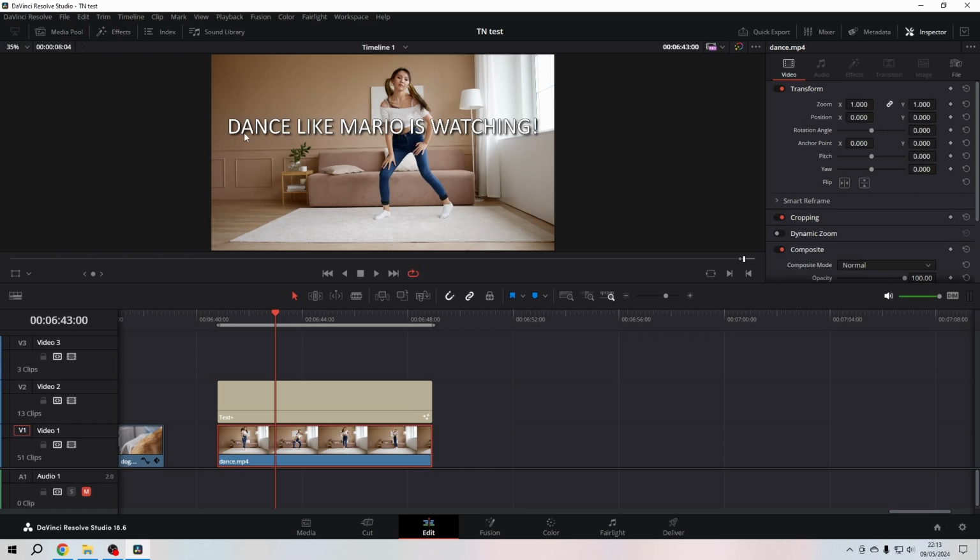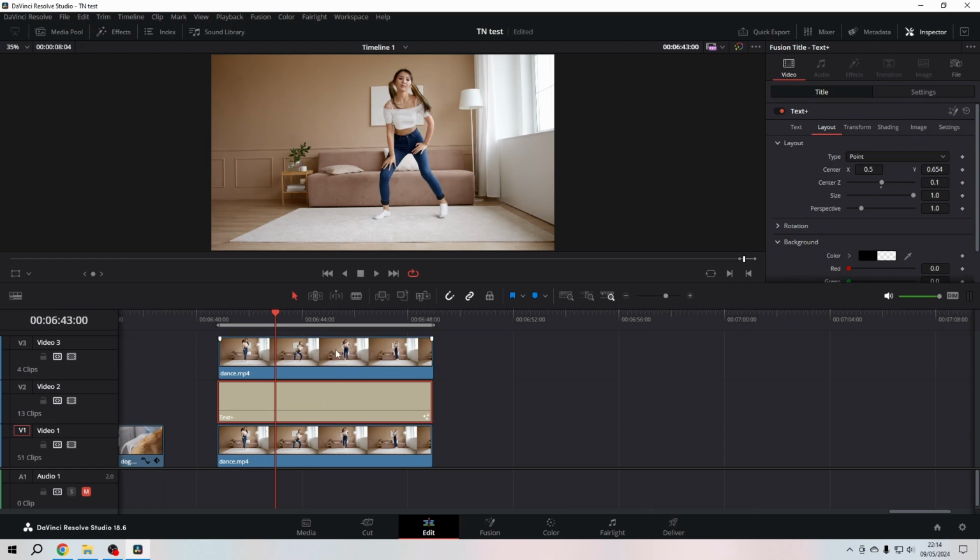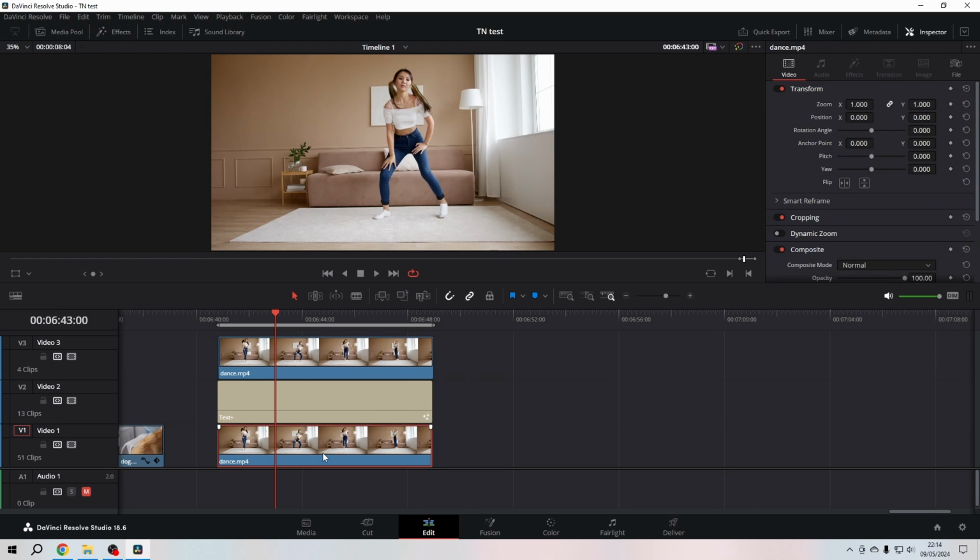What I want to achieve is I want to put this dance like Mario is watching behind this dancing girl here. And to achieve that, I alt drag the first video track to the third so that we have the title as a sandwich between these two layers. This is the reason why you don't see it at this moment. I then disable the first video track for now. You will see in a second why, or make it 10 seconds.